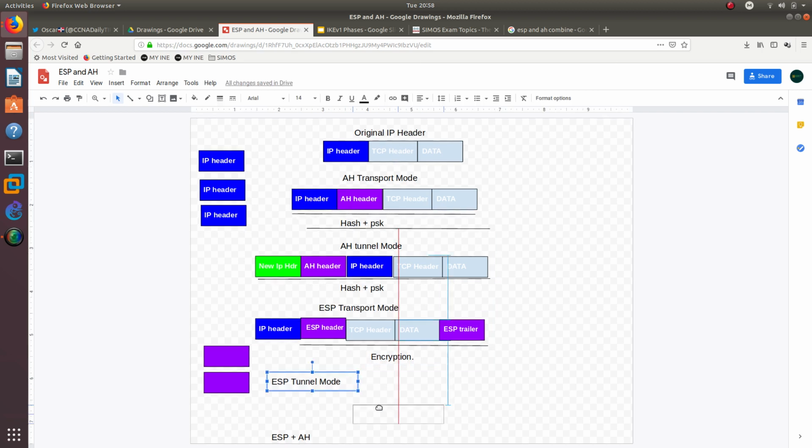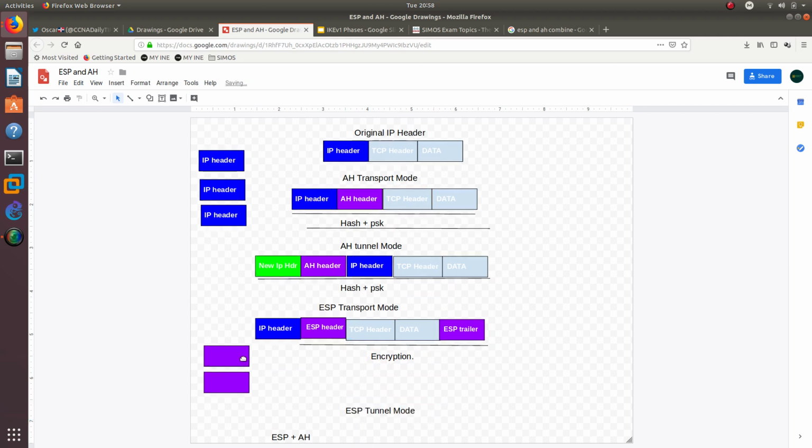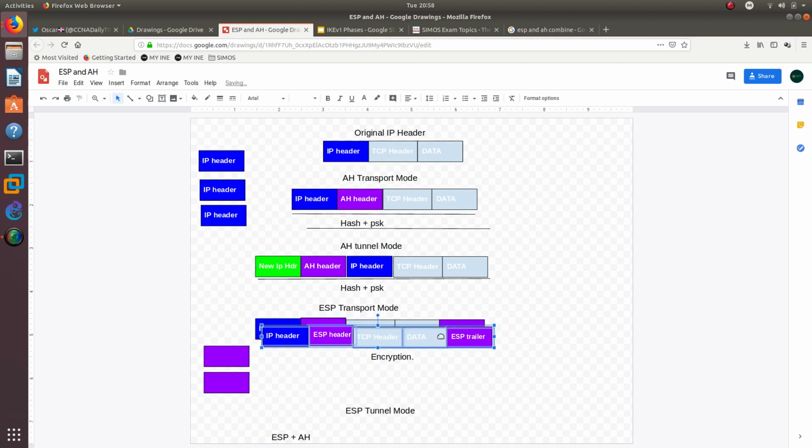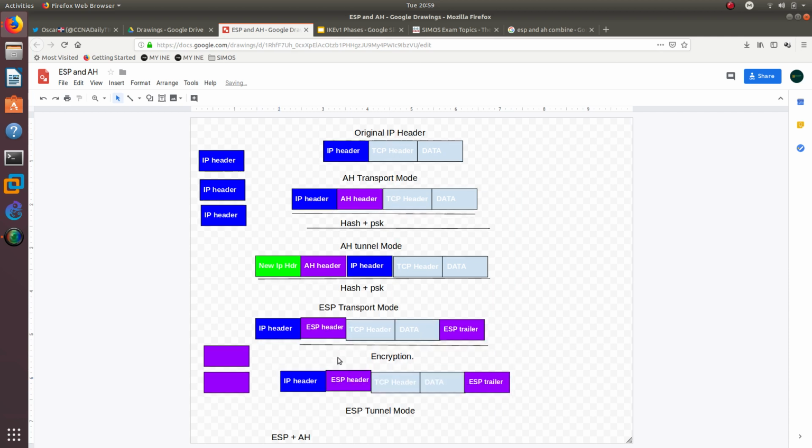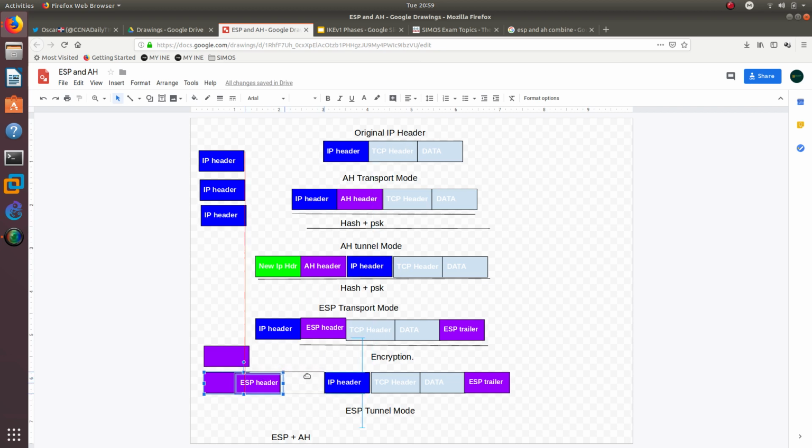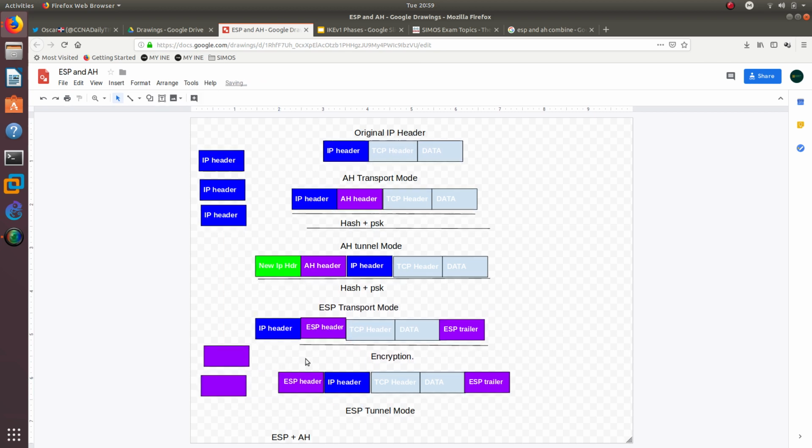And now let's go ahead and cover tunnel mode. The way tunnel mode works, let's pick this same one right here. It works basically the same as the tunnel mode over here. So we're actually going to have the IP header in here, and the ESP header is going to be moved in front of the IP header, because we are now going to encrypt the IP header.